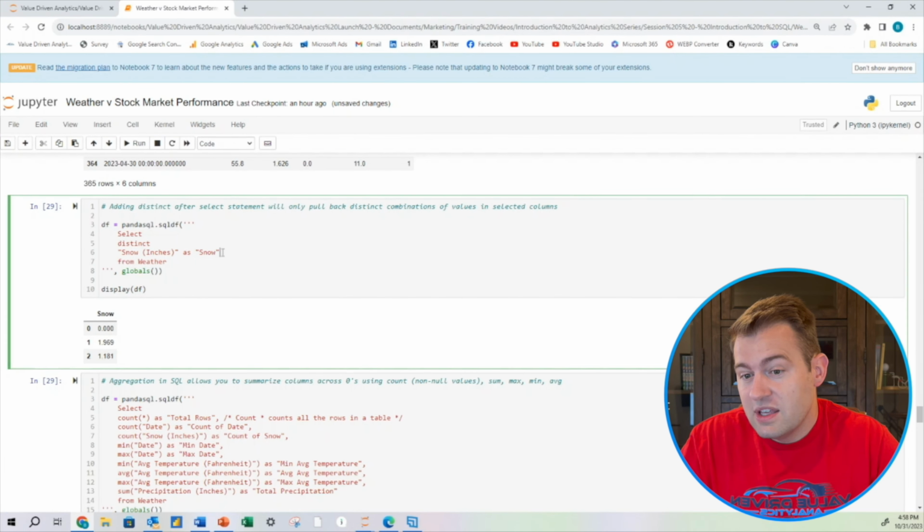We can count date, and the thing that can be different about this is that counting a specific column, like date in this case, only counts non-null values. Null values for any rows will not be counted, which can be helpful. We'll talk about some ways that could be useful to you, but it's very important to note that when you count a column, it only counts non-null values. Counting snow here as well.